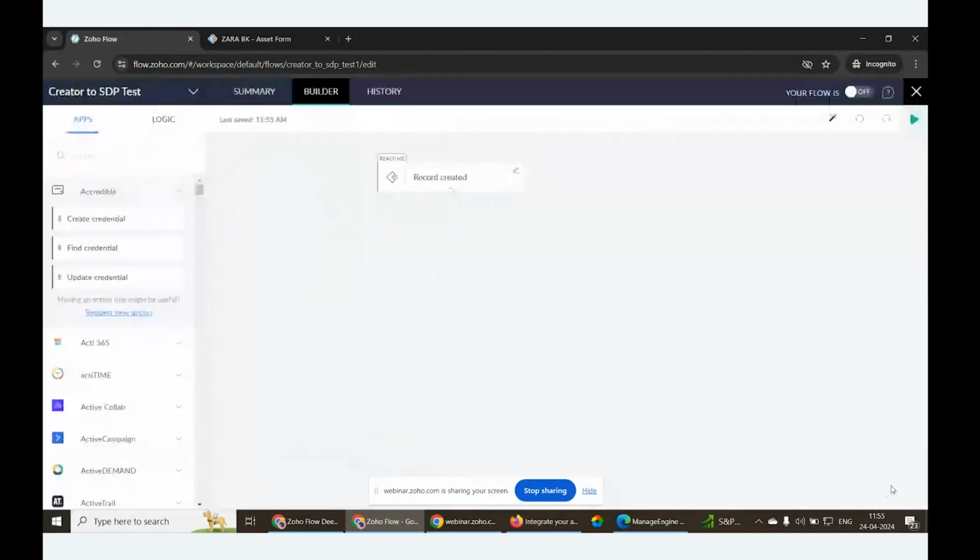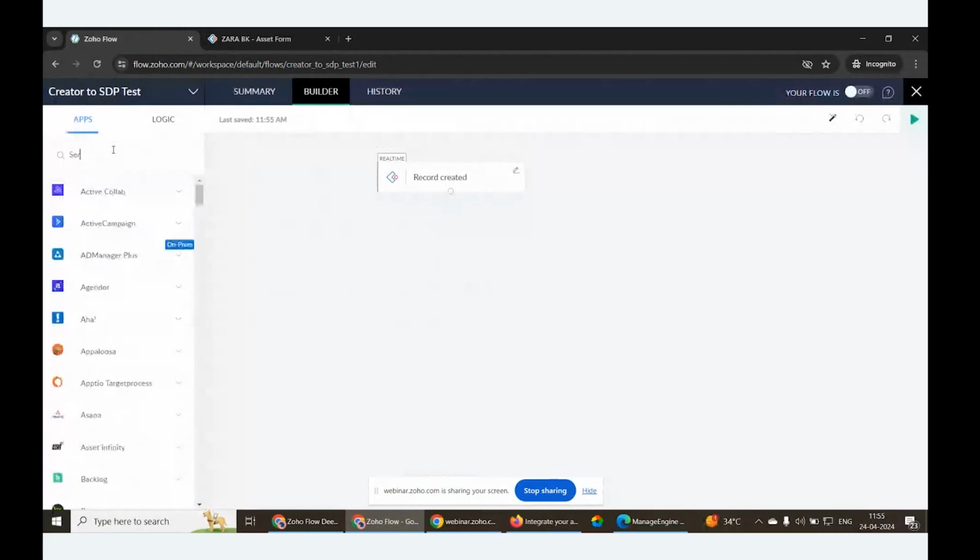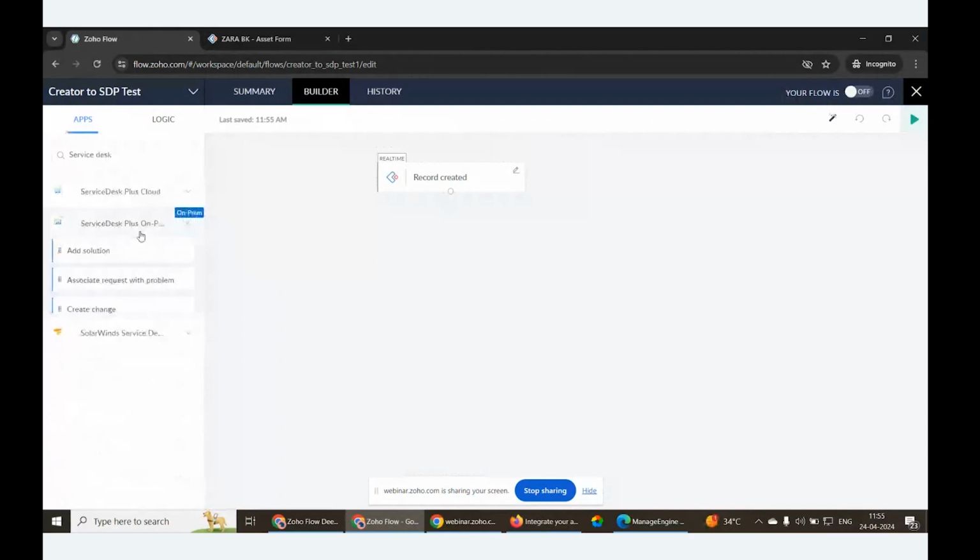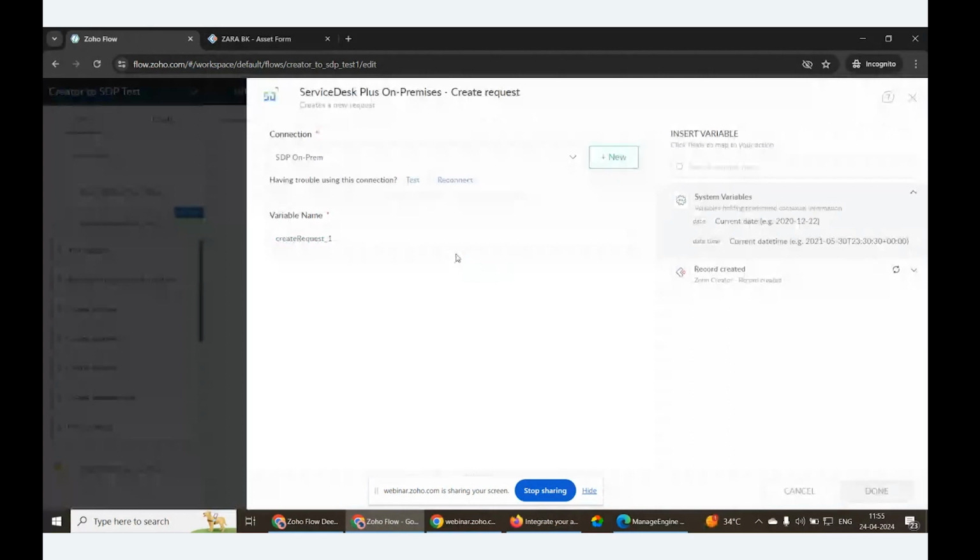So this is the builder page. Now I'm using a relevant action, which is the create request action, dragging and dropping it to the builder. I have already created the on-premise connection, so I'm going to use the same connection here.